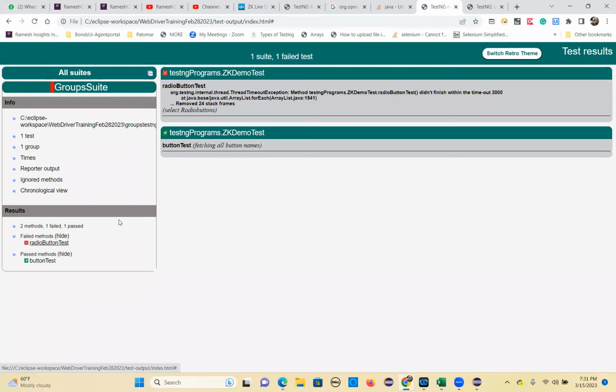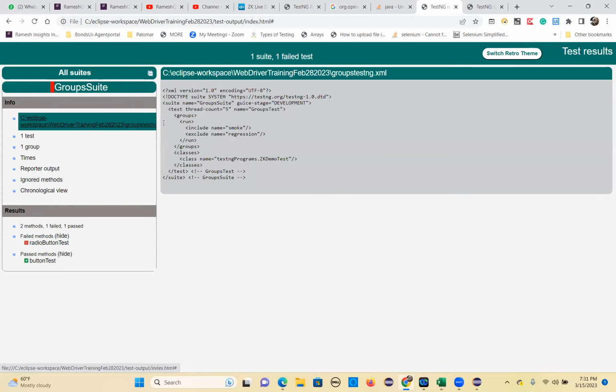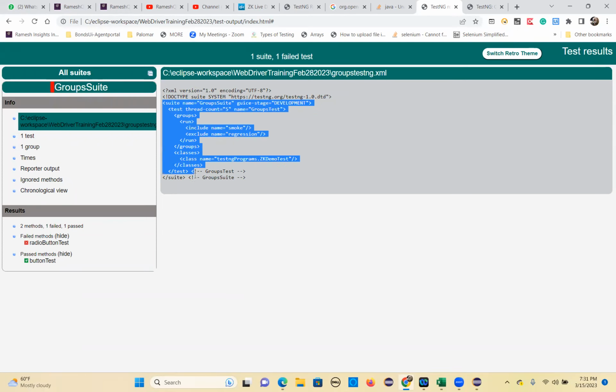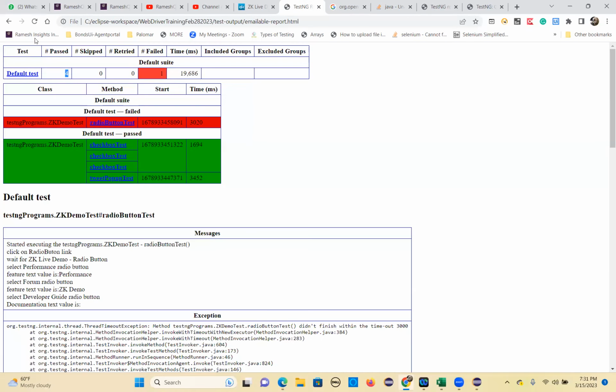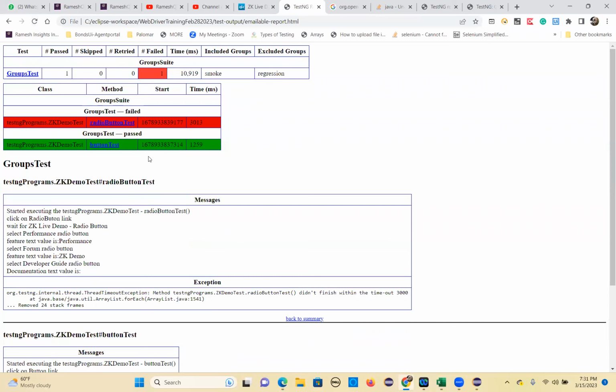You can see clear your reports, and also you can see your XML report, the suite file. Your suite name is group suite, your test tag is group suite. So this is how you can get it. And also you have a refresh. The emailable report is common. See, included groups: smoke; excluded groups: regression.